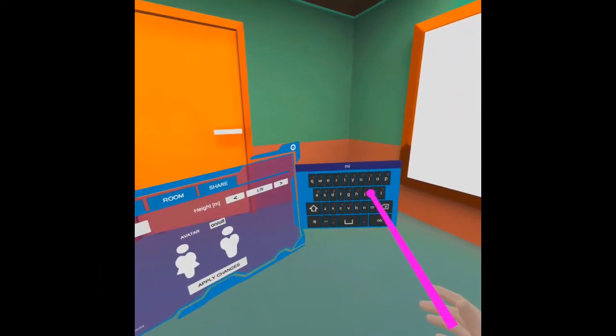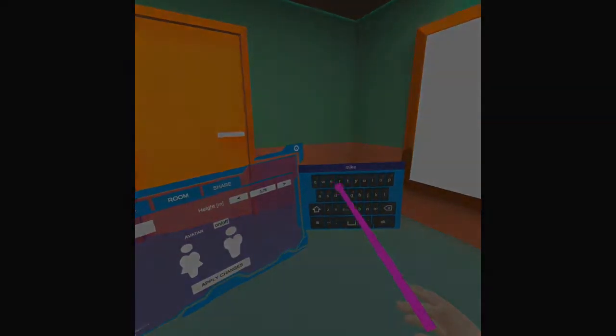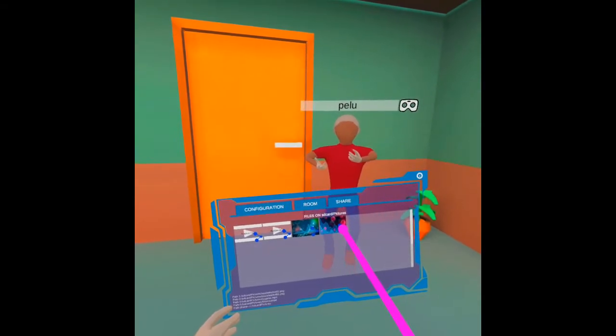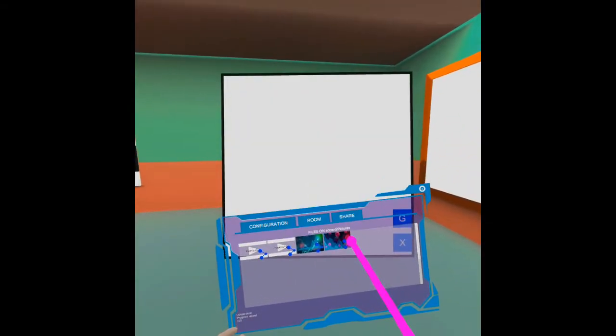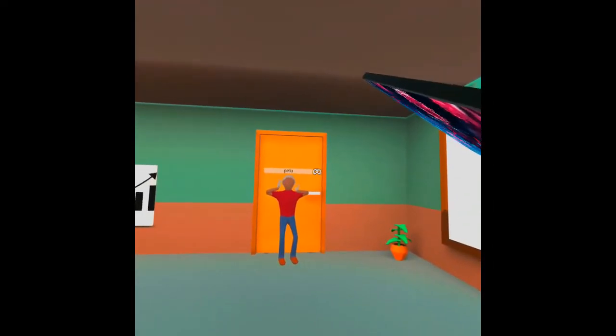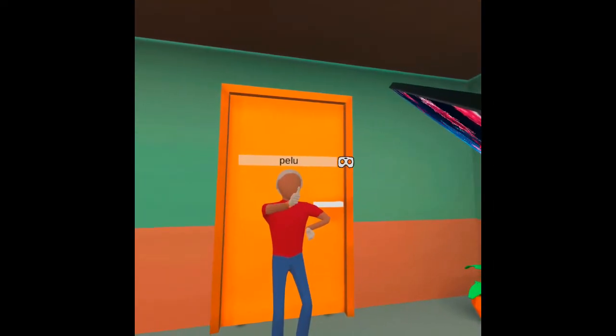Well, now I'm going to choose my name. I'm going to put Mike. I'm going to apply the changes. And in the sharing button here, you will be able to share different images, which are going to be synchronized over the network. So I'm going to pass it to you now, so you can play with it.